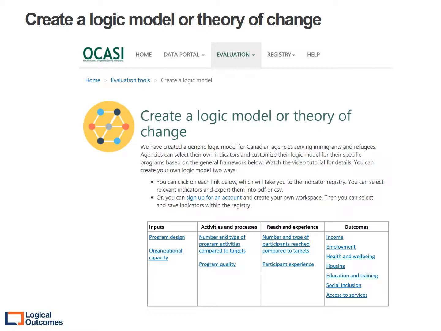And you can see we have a generic logic model here. The generic logic model essentially fits for all of OCASI member agencies in relation to their settlement programs. All of you serve immigrants and or refugees. All of you have desired outcomes that are in the area of income and or employment and or health and well-being, housing, education and training, social inclusion and access to services. Now, each particular program may emphasize one or more of those outcomes, but generically, those are the kinds of outcomes that you and your clients are reaching for.